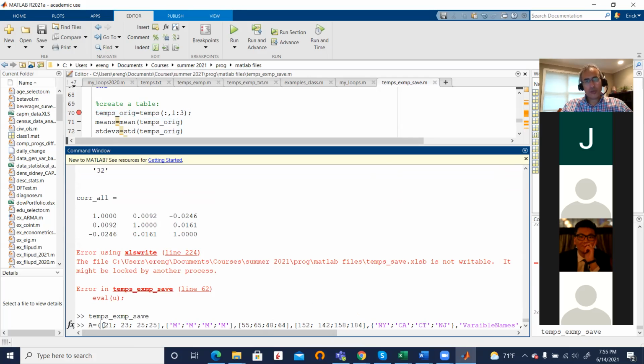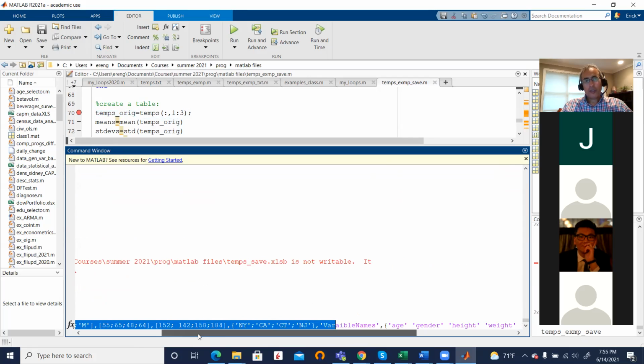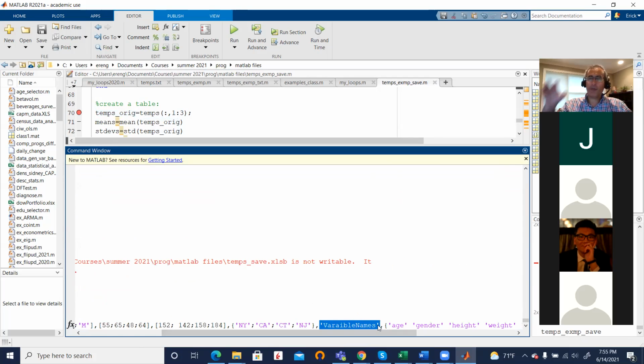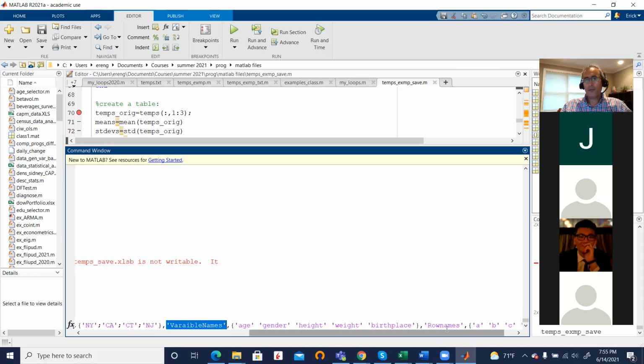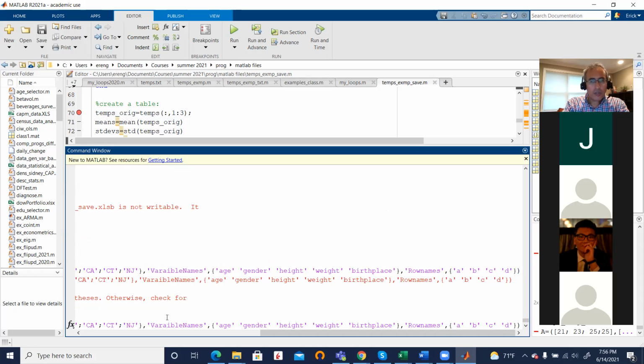So first you input the data. The data is up to here, and then you say my variable names are simply my column names, and then you have your row names, simply the names of the individuals here, for example, and then you just enter. Oh, what did I do wrong here? Let me see what's wrong here.